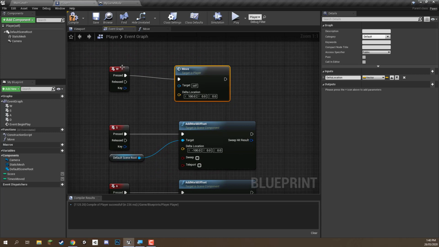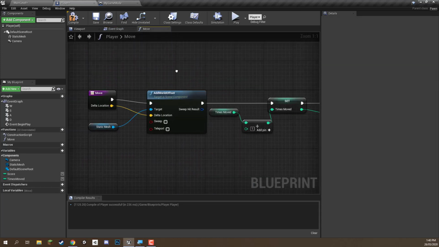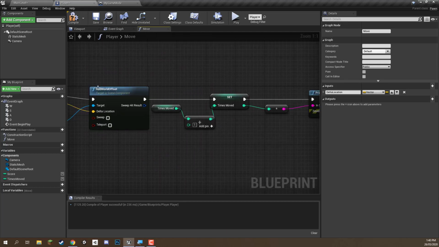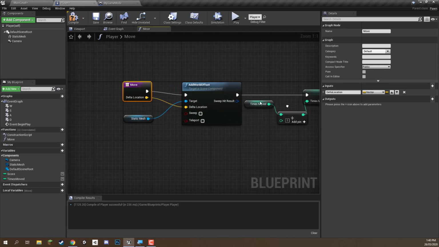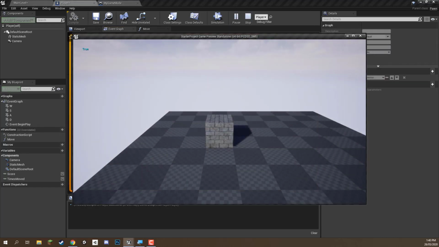So when this W is pressed, we're going to call the move function, and then the move function in here is going to be triggered, and this is going to execute all of these nodes right here. So if we press play, you should see that when we press W, it prints out our current times moved, and it moves us forward.